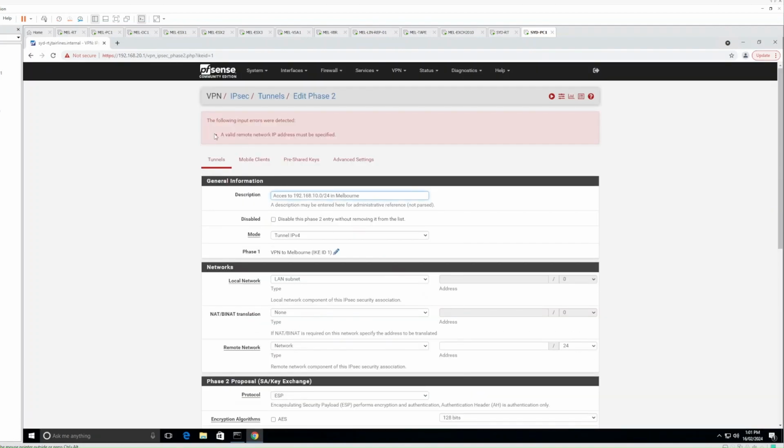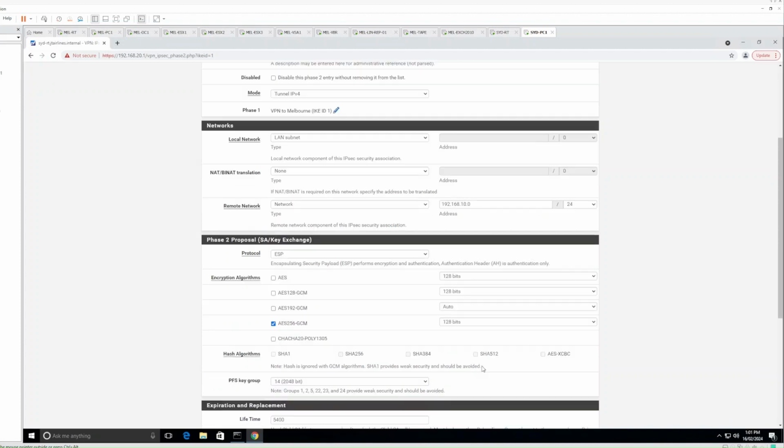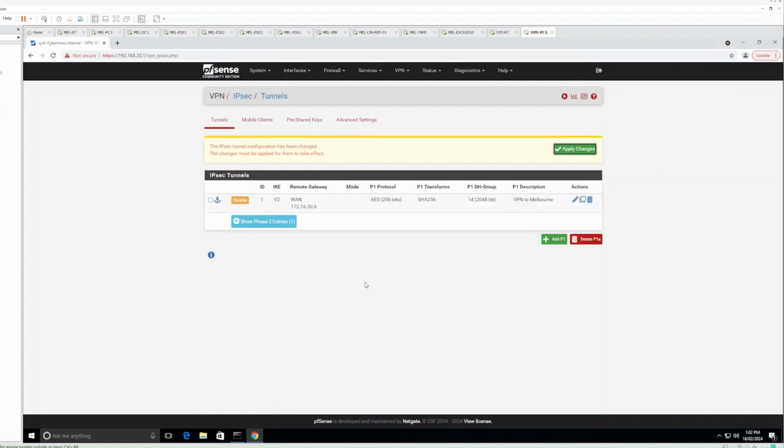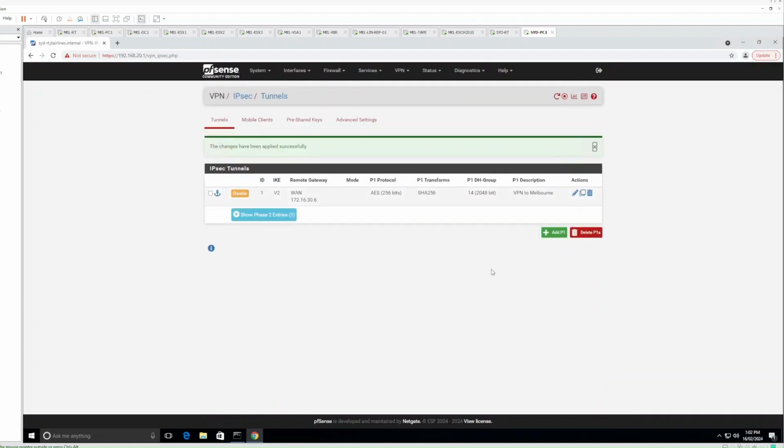And save. Valid remote network IP address needs to be provided. Oh, I did not do that. Did I do this in the other setup? 168. So this should be 192.168.10.0. Let's save. I'm going to check the Melbourne one in a second, just to make sure that we've got all that set up properly.